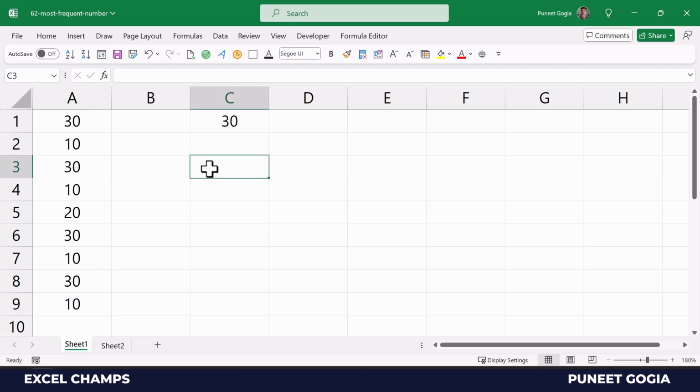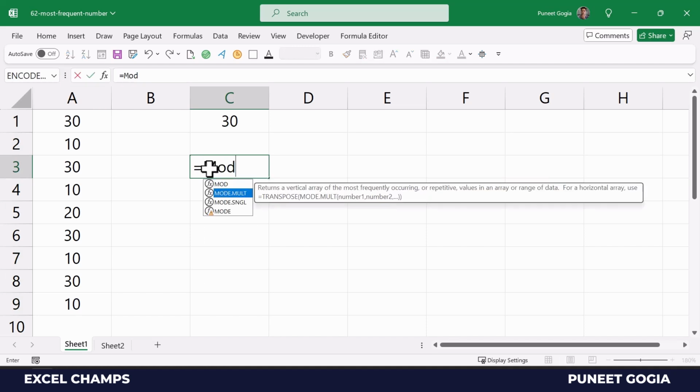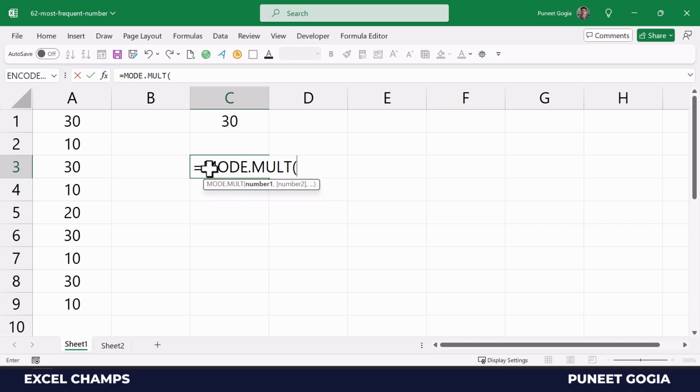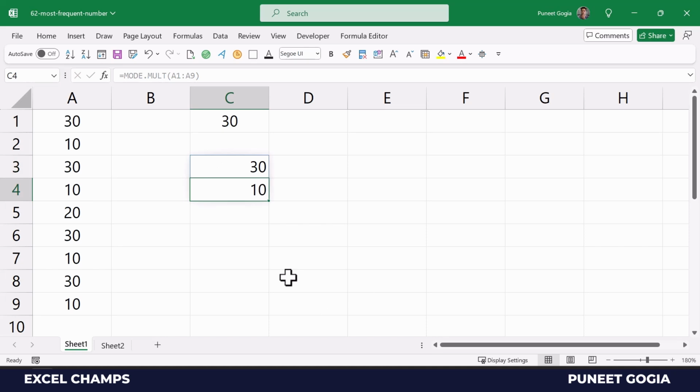Now to solve this problem, we're going to use MODE.MULT. MULT here means multiple. So when you use this function and specify the range, and if there is more than one number in the list which is the most frequently occurring number, it will return both of these numbers.